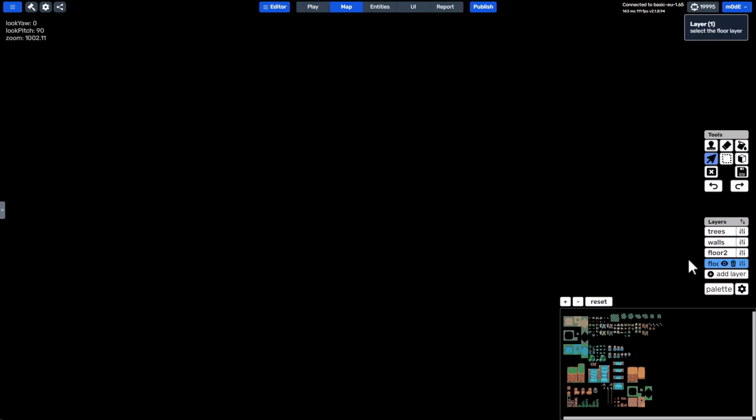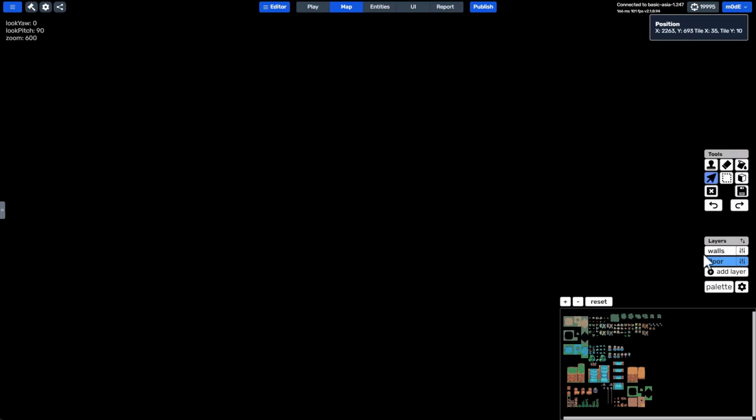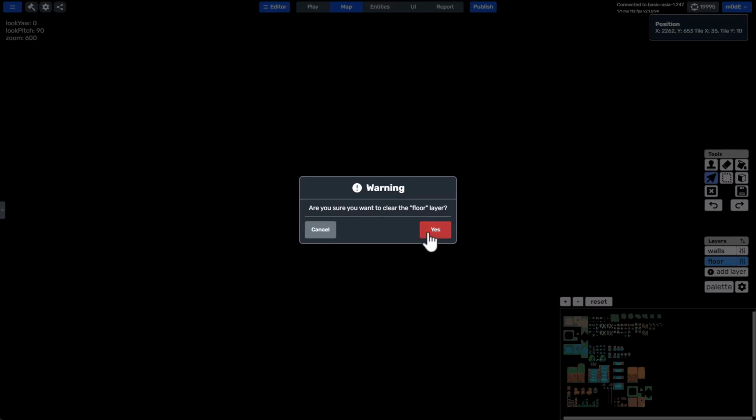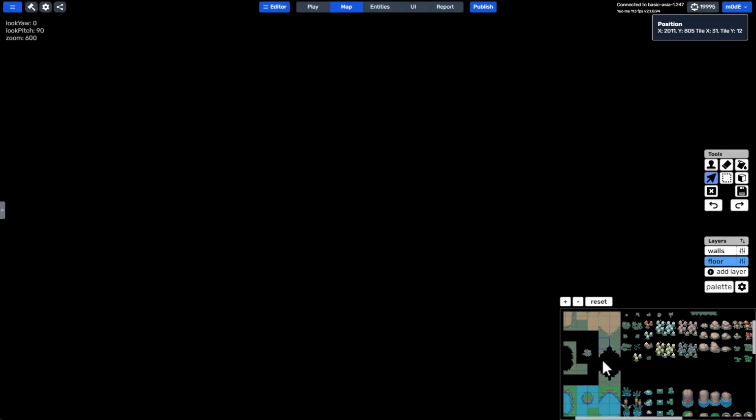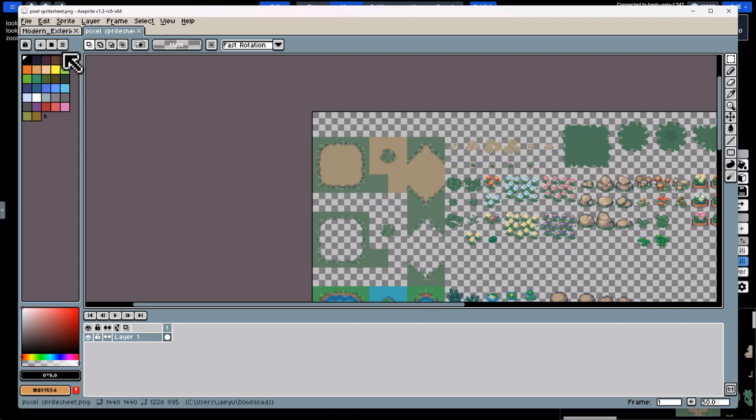So I'll choose here. Let me erase a bunch of layers that I don't need. I'm gonna get rid of the floor 2 and 3 layers. I just need the walls and floor for now. And then I'll choose the floor layer, and okay. And then we are going to clear the layer. Yes. And let me choose a tile in our palette. This isn't quite right.